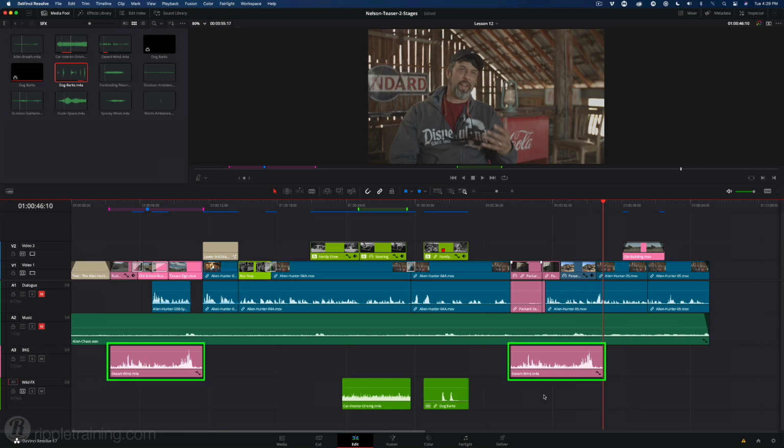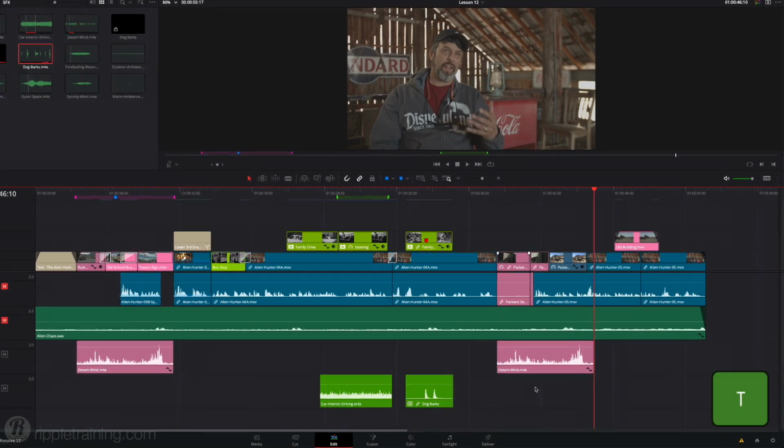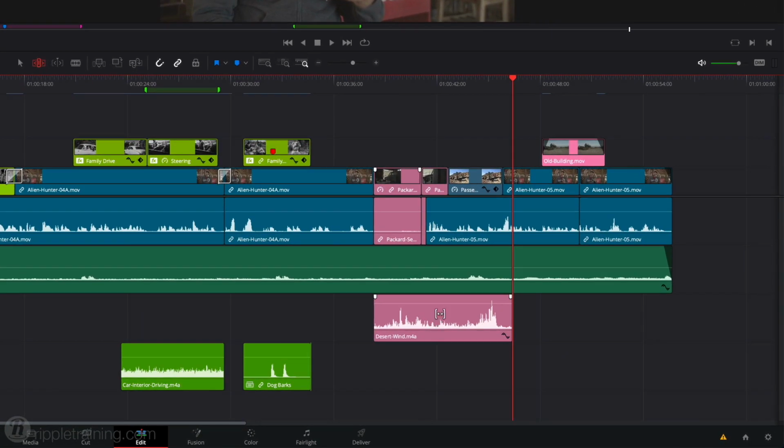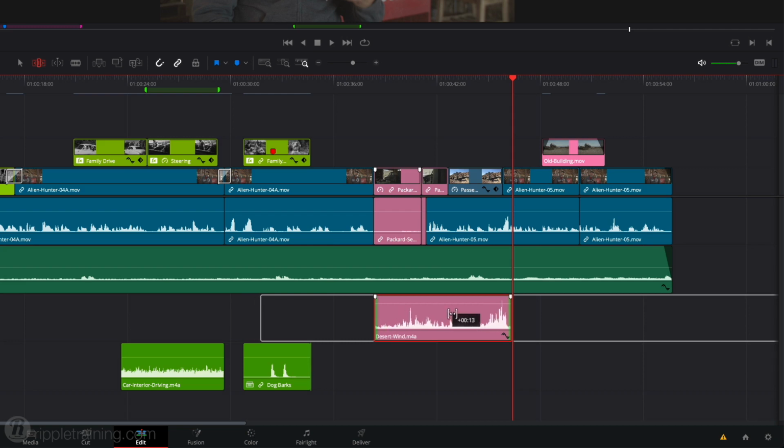If you compare the waveforms for each clip, it's clear we're using the same section of the wind sound. To use a different section, press T to call up the trim tool, then drag left or right looking for another part of the sound to use. The white rectangle indicates the handle frames of the clip as you drag.